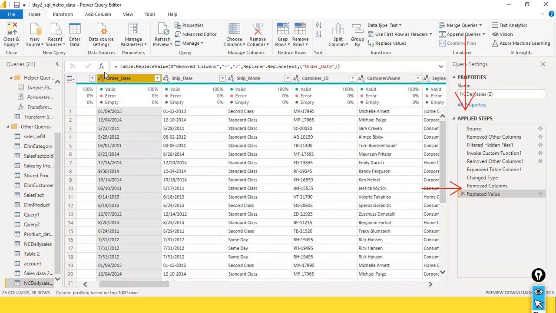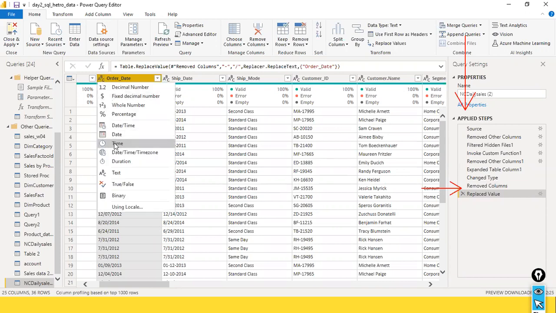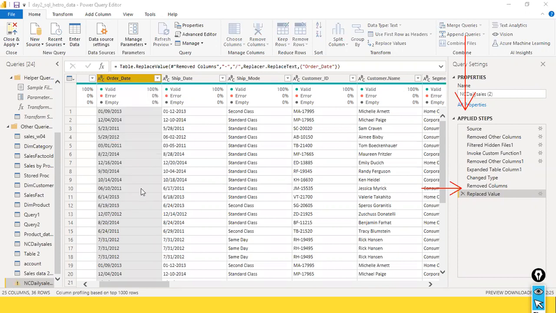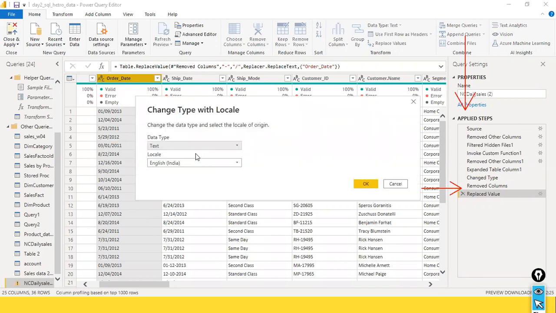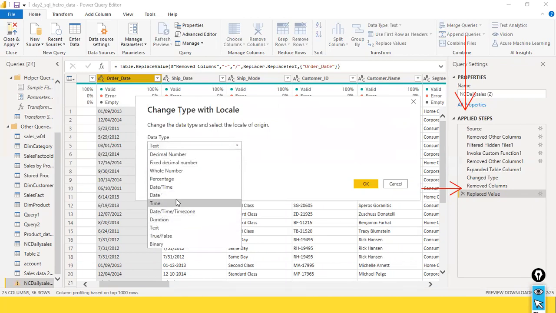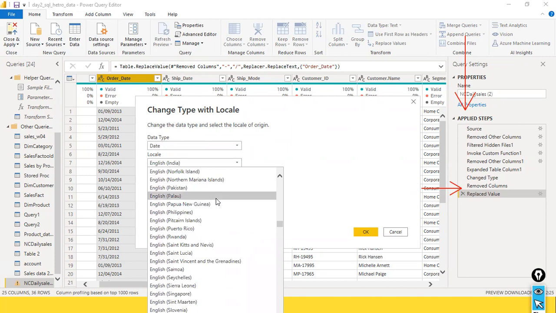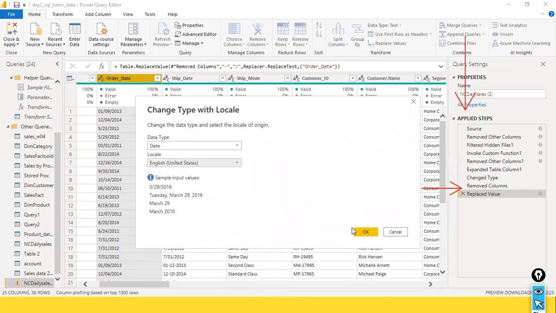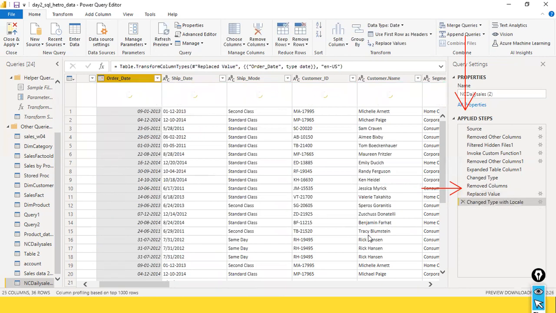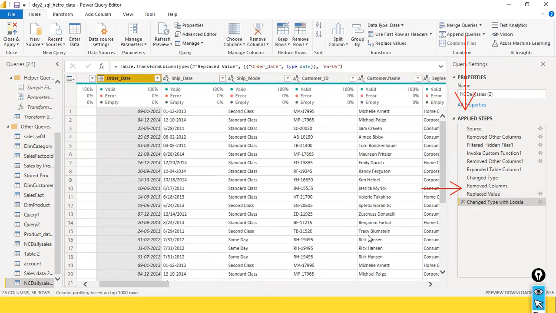The next step is I just go here and I'm going to select this date. Instead of that, I'm going to select using locale. It is always good to use the locale because you can use different time zones. Here I'm going to specify date data type. And here I'm going to say English United States. Fine.